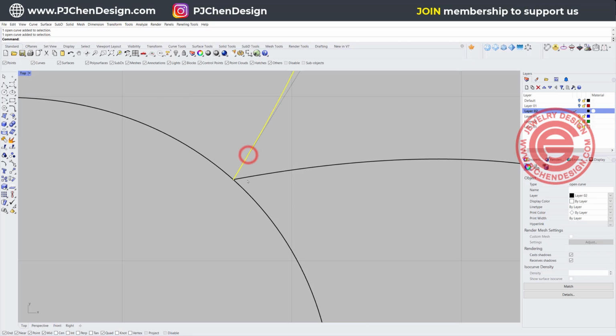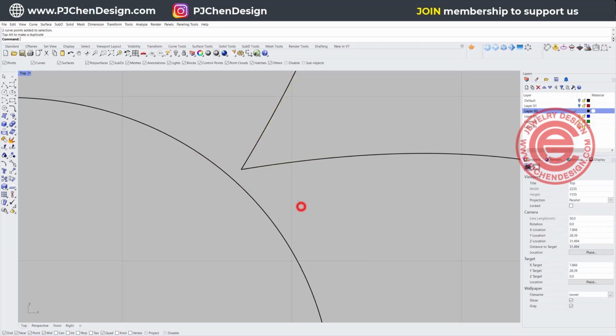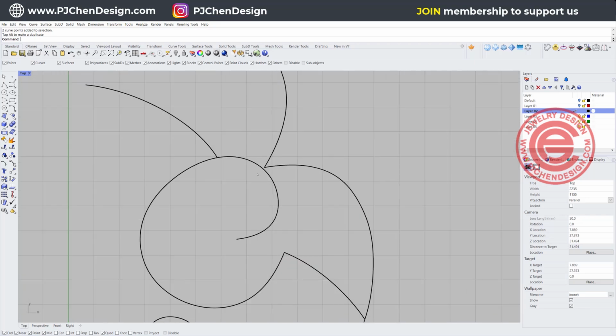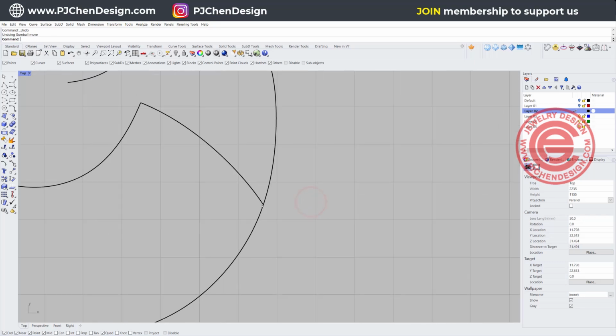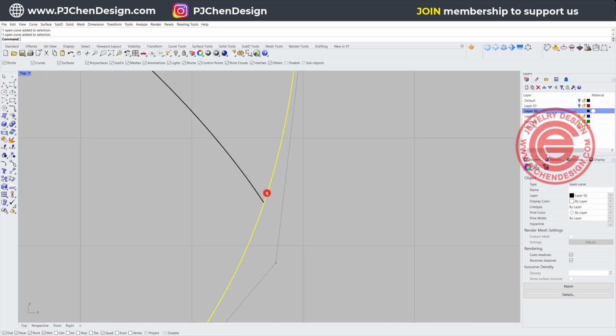You do not want it to look like this, for example, almost touching but not touching. That will create a little bit of extra work in the sub-D. Another thing that I want to mention is where it's connected. As you can see, this curve is touching this curve.